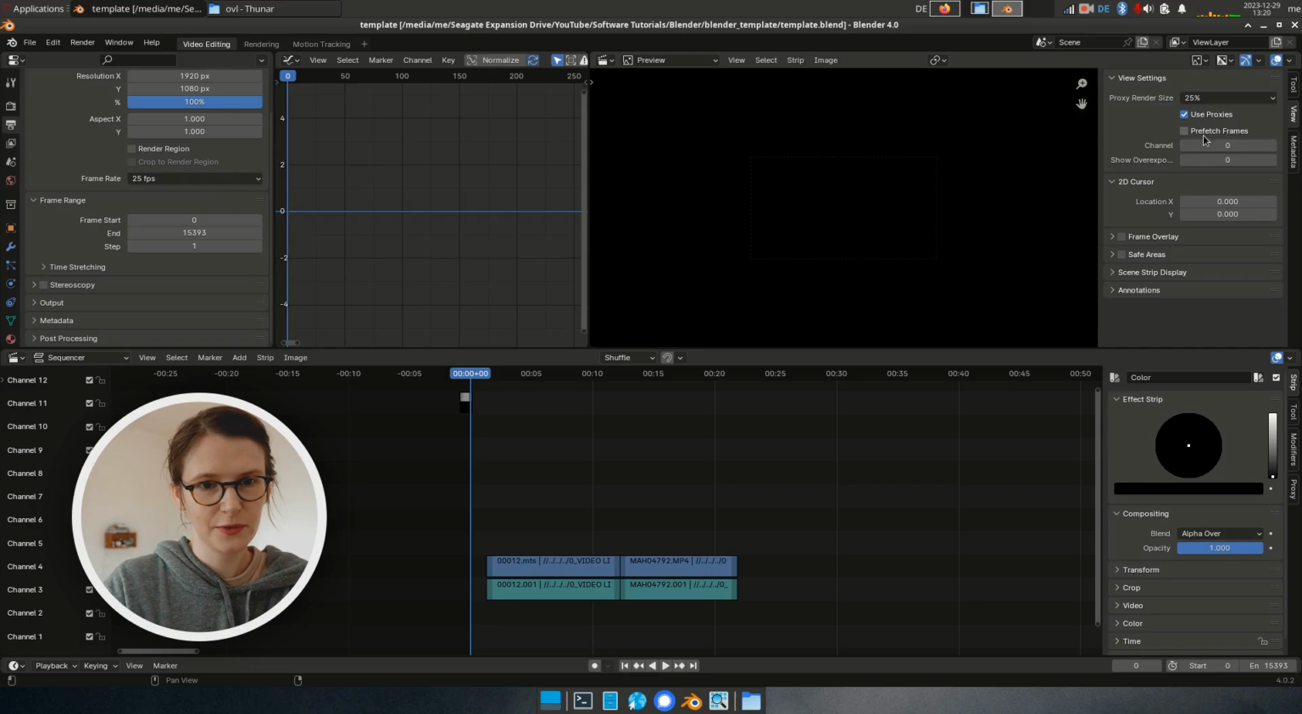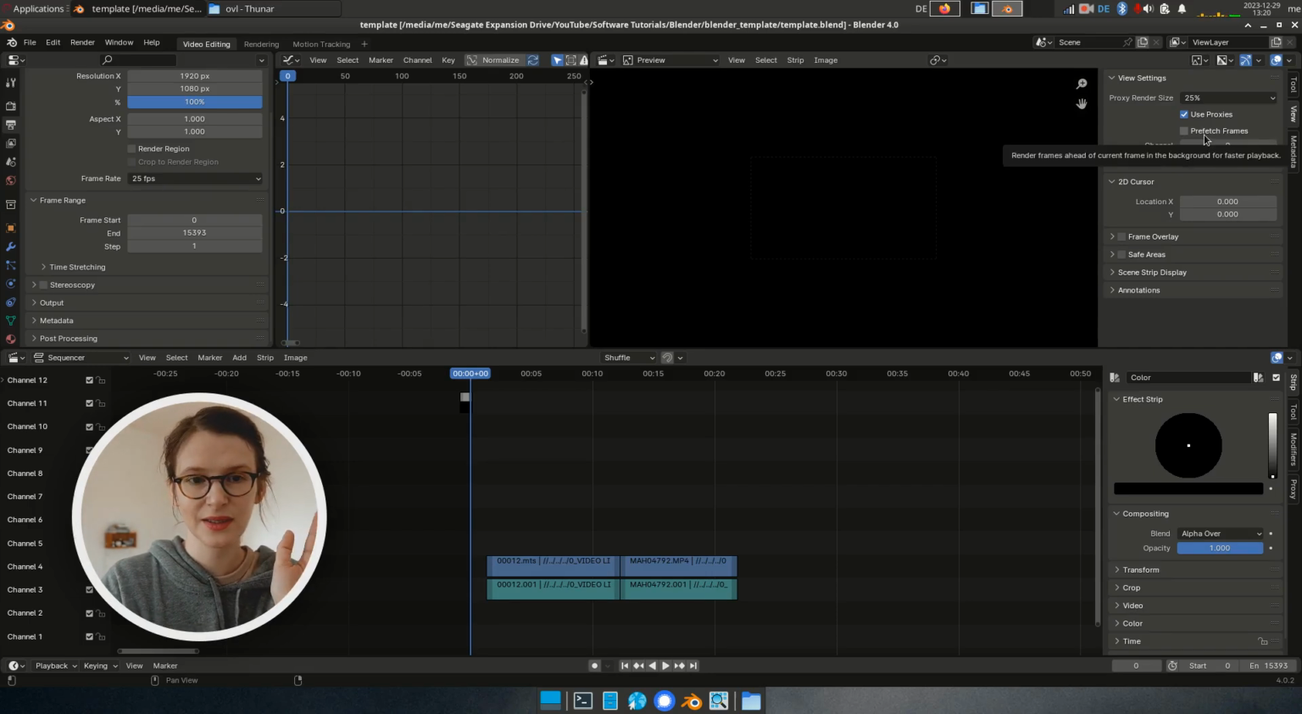Now a word on the prefetch frames option. This can sometimes be a blessing, but it can also slow down your process.